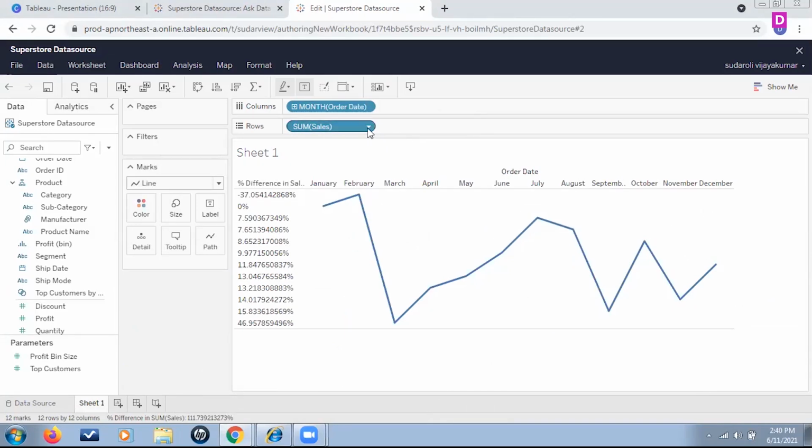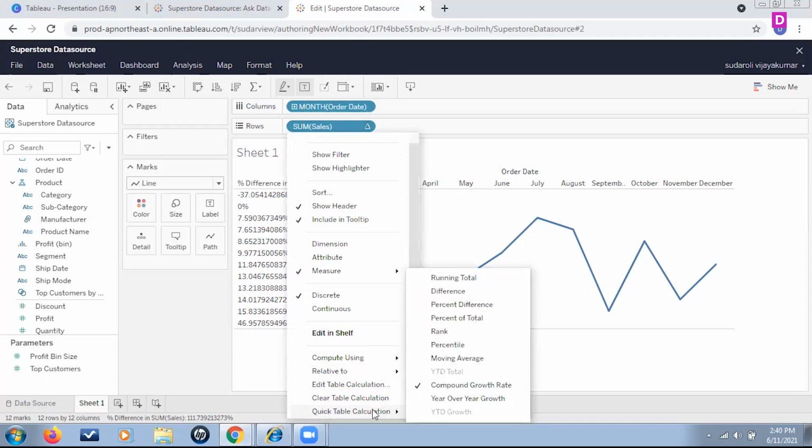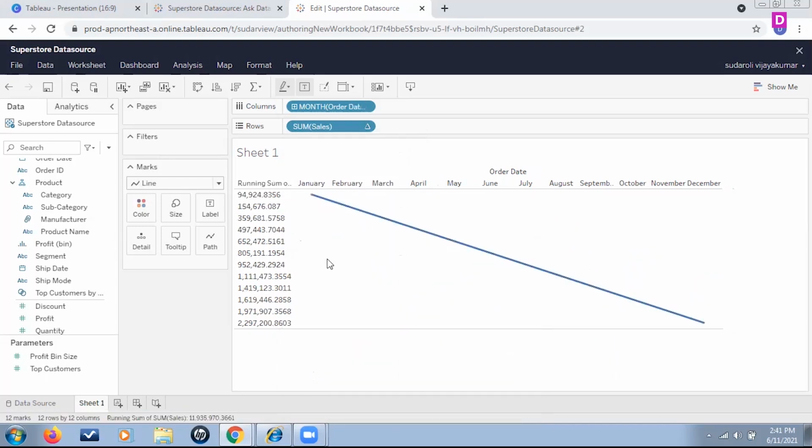Let's do the calculation here. Now I have this quick table calculation, compound growth rate is there. Now let's compute the running total. You can see how this running total is. Of course, the running total needs to be linearly increasing, because you will be continuously adding the totals, right? So that's how this is computed.